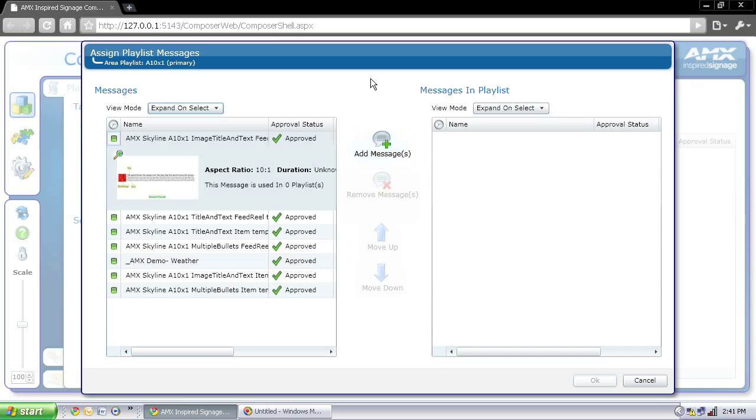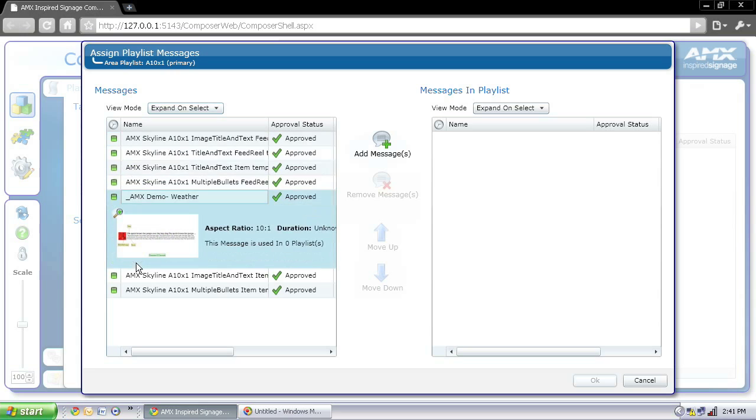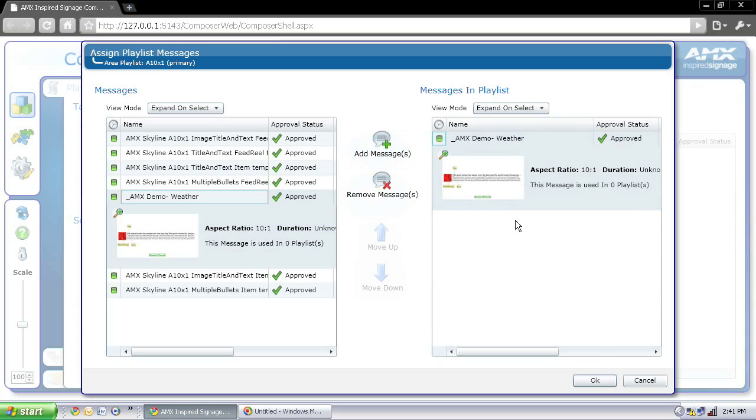This will let us see what messages we want to play in our 10:1 area. And just like we did when we created a full screen message, this is the same idea. We're going to select a message or several messages that we want to play in that area. And here I see the AMX demo that I created, and I'm going to add that message to our playlist.